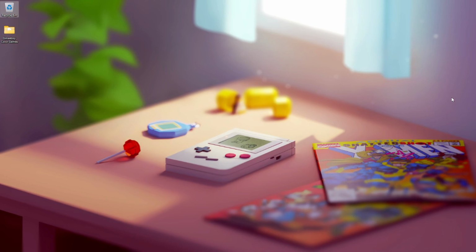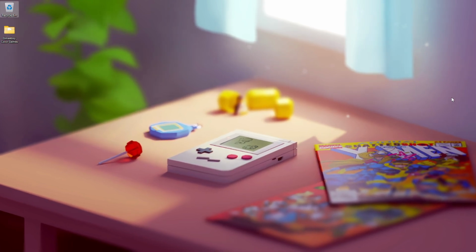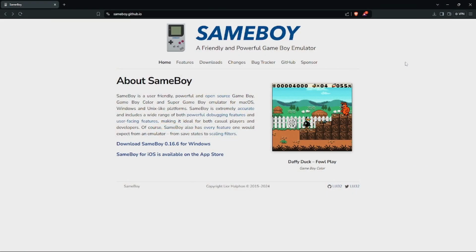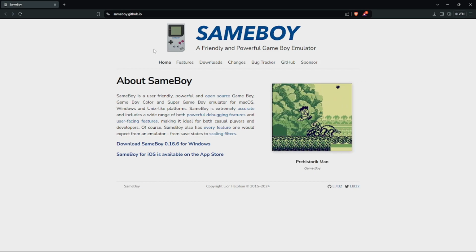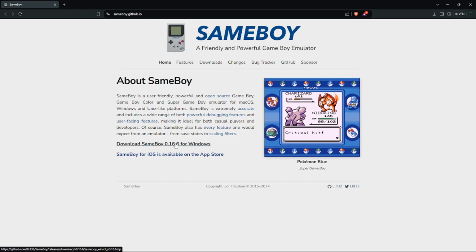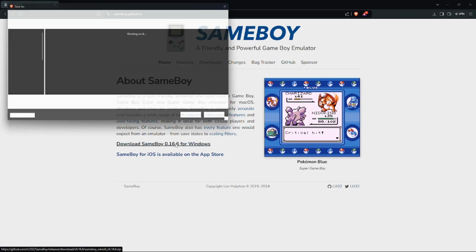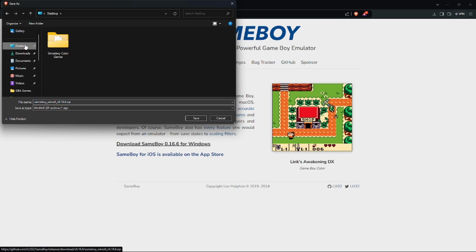Today I will teach you how to install Gameboy Color on your PC. So let's get started. You want to head over to this website, sameboy.github.io. The emulator is called SameBoy. Once you get here, you want to go to download SameBoy for Windows. You want to save that to your desktop.